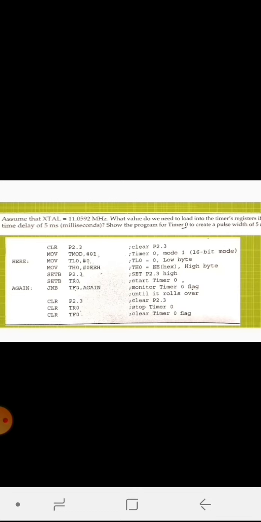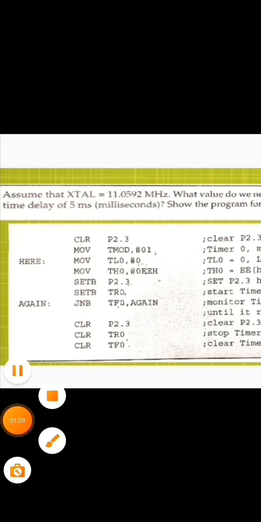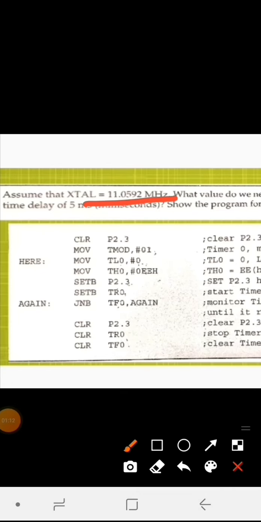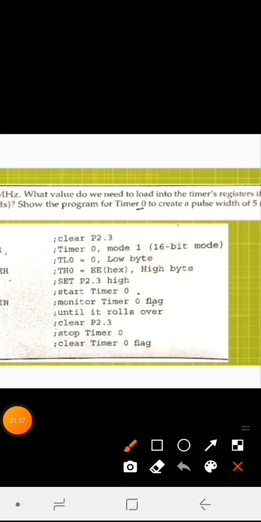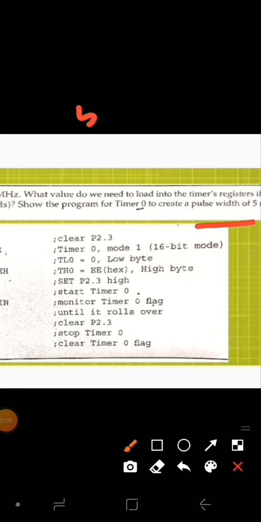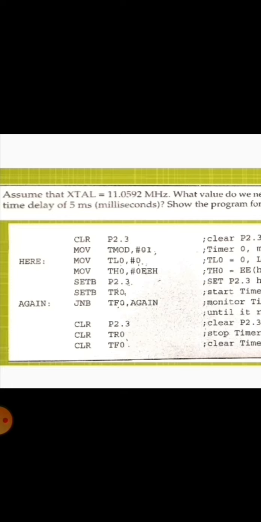So let's take an example so that we can understand it in a better way. Here the crystal frequency we have taken is 11.0592, right? We are trying to take a delay of 5 milliseconds, and we are using timer 0 so that we can create a pulse width of 5 milliseconds, and the port we are using is P2. You can see here we are supposed to create a pulse width of 5 milliseconds on port 2. The crystal frequency we have been given is 11.0592.